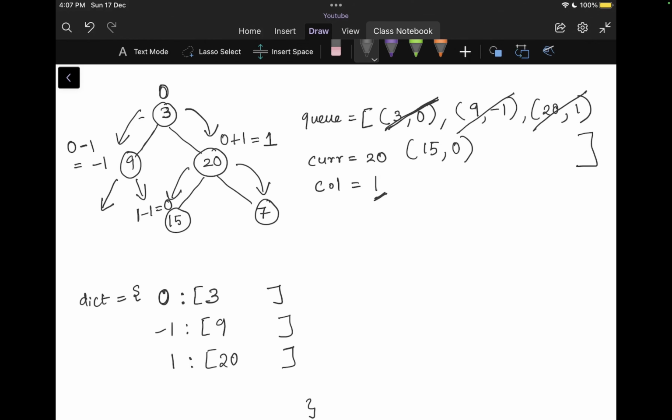Now we explore the elements on the right hand side of the current node. Here we have 7. So we create a tuple and add 7 to it. And then what is going to be the column? Whatever the current value is for the column, which is 1. Since we are going to the right, we add 1. So 1 plus 1 is 2. So the column becomes 2.